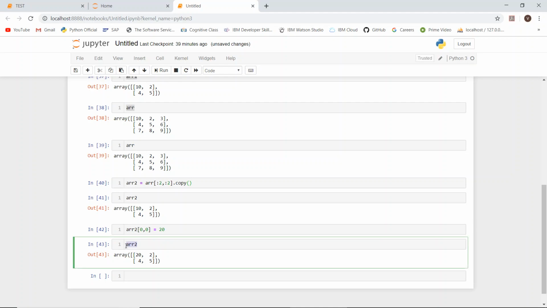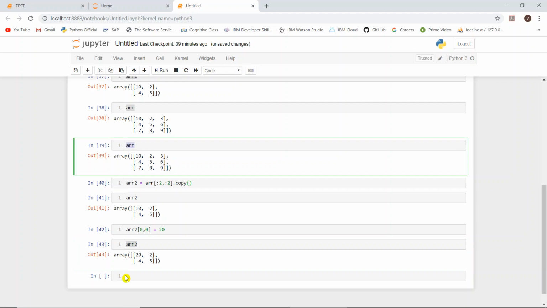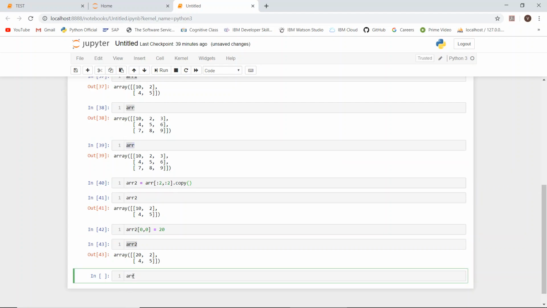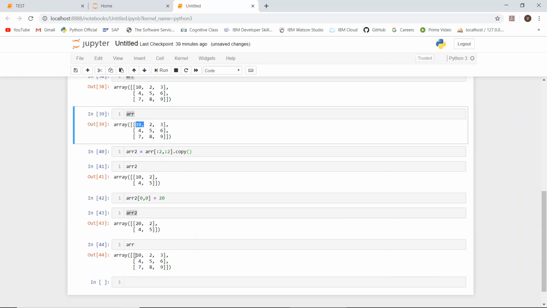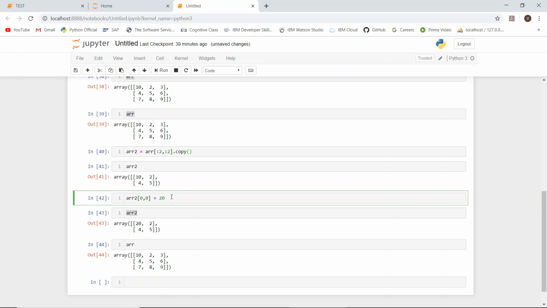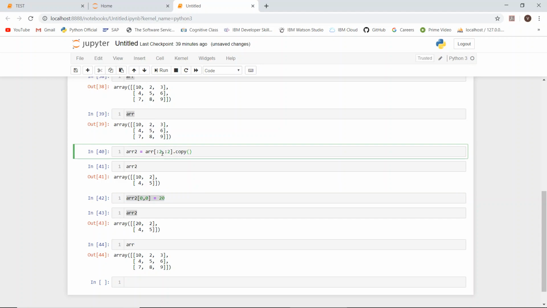Now we will check the main array, whether it was changed this time or not. ARR. See, it was not changed. The same 10 is available here also, even though we did the operation here. That means the changes are not reflected in the parent array because we used the copy method. If you don't use this copy method and assign directly to this array, then the reference will be copied. If you don't want that, you need to use the dot copy method.